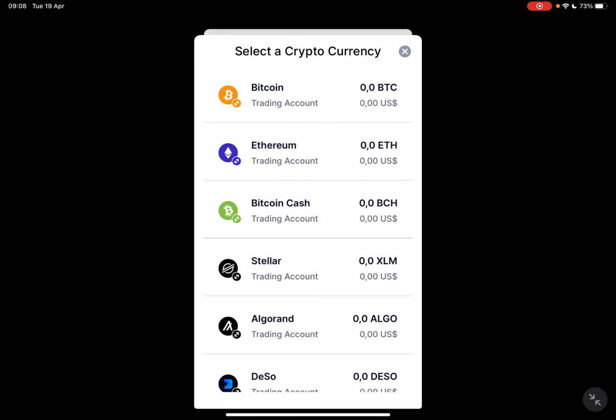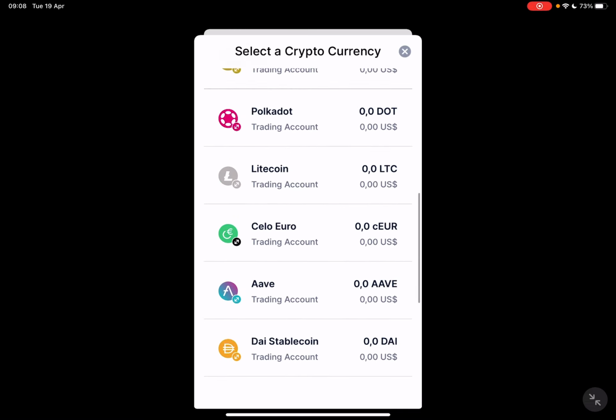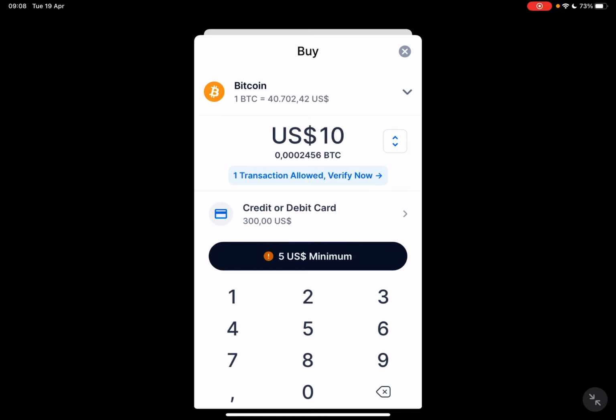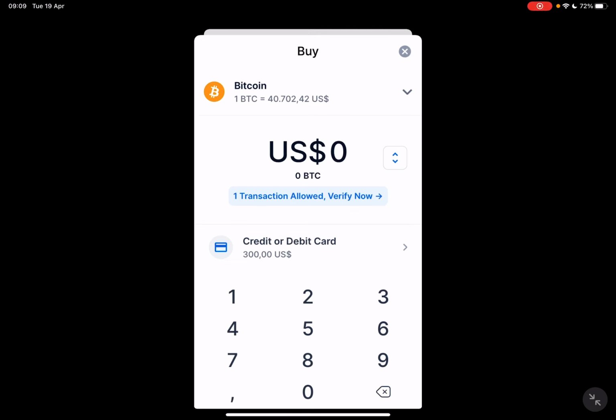Here you can choose the crypto from this list that you would like to purchase. Let's go with Bitcoin right now. And here you have two options. You can either type in the amount of money that you would like to invest in that crypto. As you can see, you can type in $100 or even $10, and you will receive 0.000246 bitcoins.